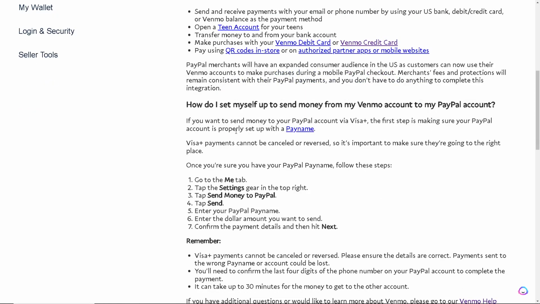Now, how do you set yourself up to send money from your Venmo account to PayPal? Simply, if you want to send money to your PayPal account via Visa Plus, the first step is making sure your PayPal account is properly set up with the pay name. Click right here if you want to know more about that. Visa Plus payments cannot be canceled or reversed, so it's important to make sure they're going to the right place.